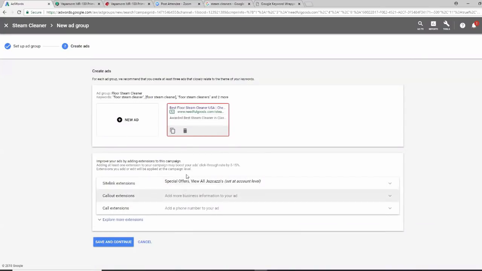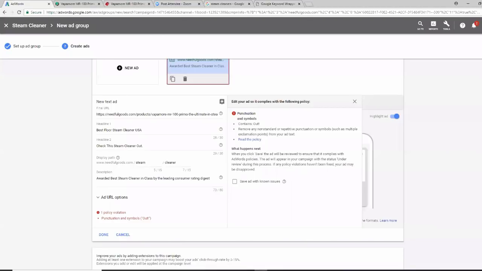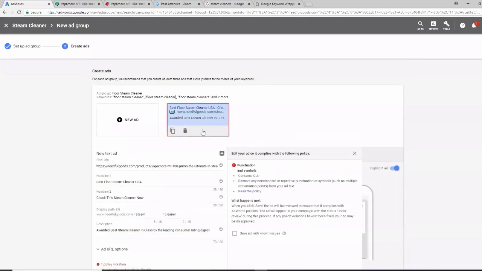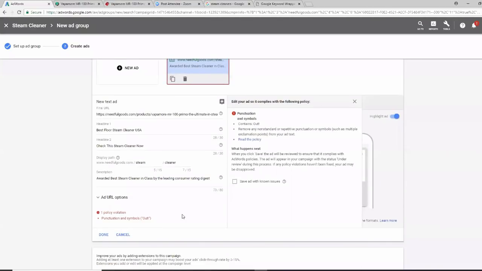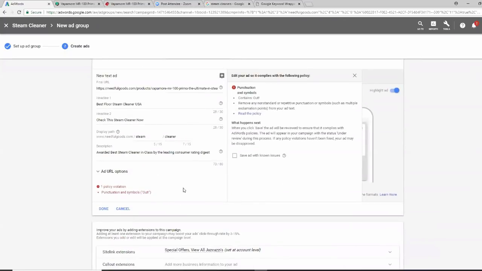Oops. Oh, I can't use it. Not letting me use that phrase. So let me just open it up. One policy, punctuation and symbols. Okay. I'll just turn it to now. All right. So now we're okay. Oh, why is it telling me I've changed it? It's weird, it's not letting me change it, even though I've changed it. Okay, okay.